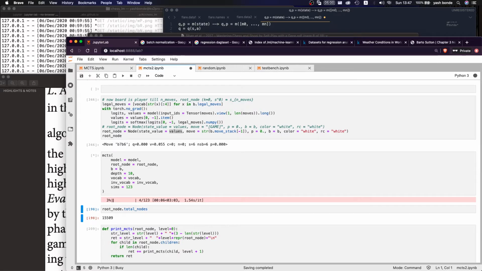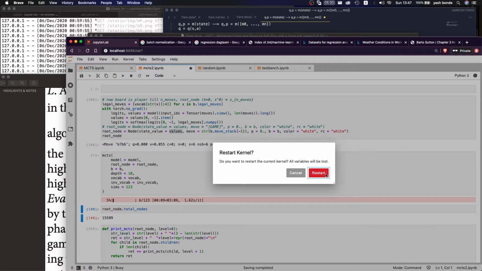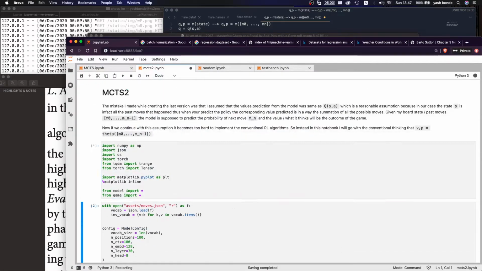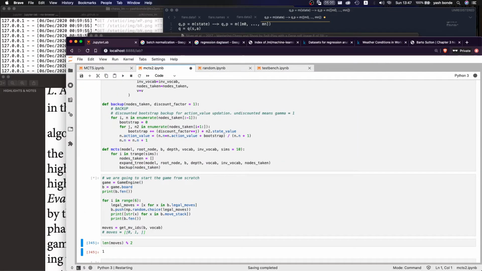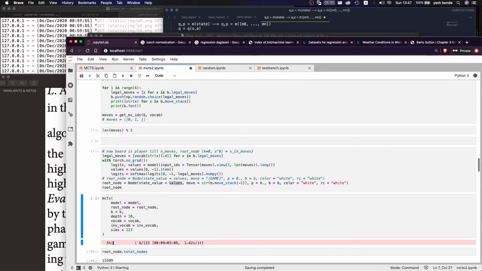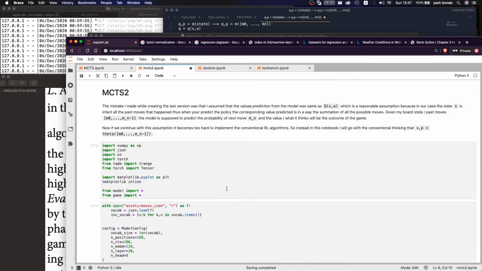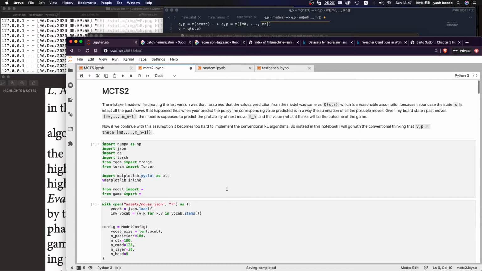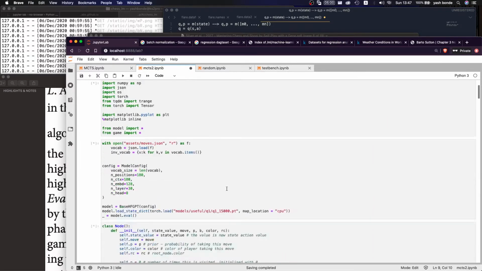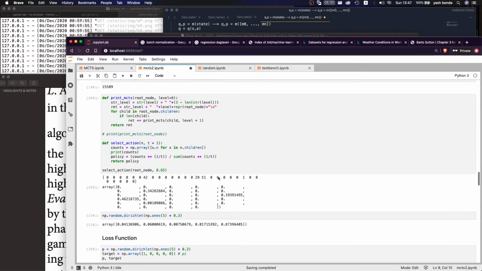Oh, this thing is super slow today. Let's restart this. And my laptop's starting to make some noises. This thing is taking a lot of time. So you know what, let's just skip it.